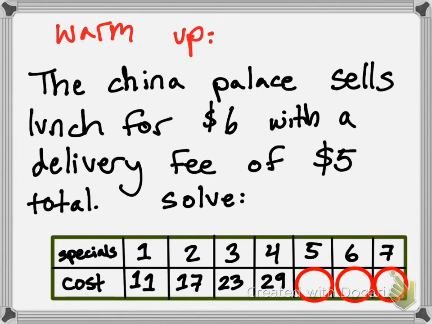So here's our warm-up. I want you to figure out if this is arithmetic or geometric. The China Palace sells lunch for $6 with a delivery fee of $5 total. So for one special, it costs $11. For 2 specials, it costs $17. For 3 specials, it costs $23. For 4 specials, it costs $29. How much does it cost for 5, 6, and 7 specials?